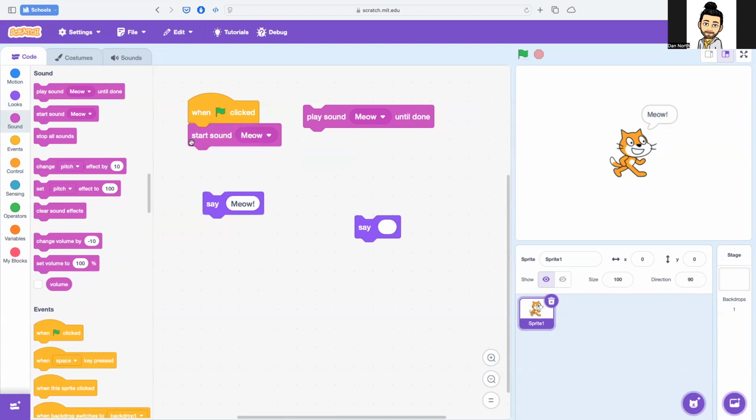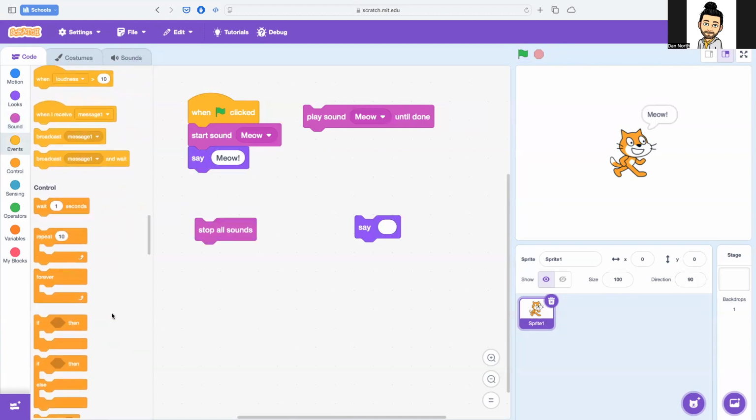Also with our start sound meow, we've got a block that says stop all sounds. So let's try and put all three of these together and see what happens when I click the green flag. Can you hear that very short little beep? It's starting to play the sound, but is very quickly getting to the stop all sounds block. And so it stops it before you even hear any sort of meow.